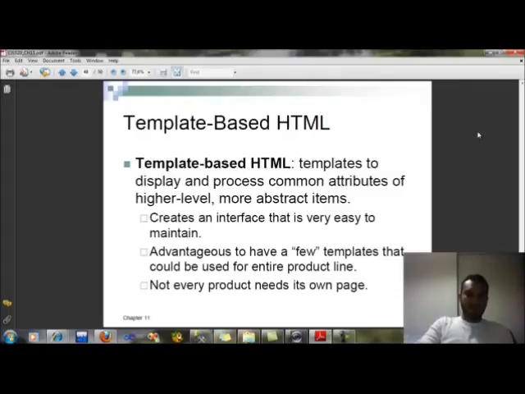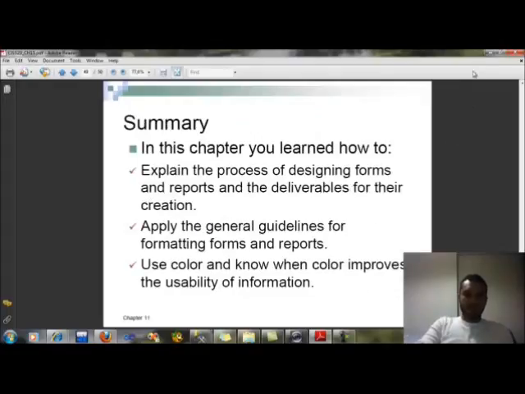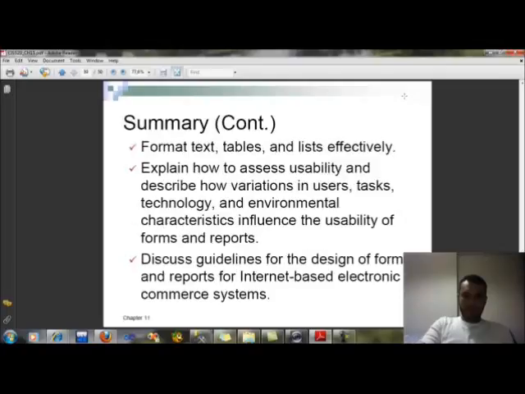And we can look at the chapter summary. Explain the process of designing forms and reports and the deliverables for their creation, and apply the general guidelines for formatting forms and reports. Use color and know when color improves the usability of information. Format text, tables, and lists effectively.